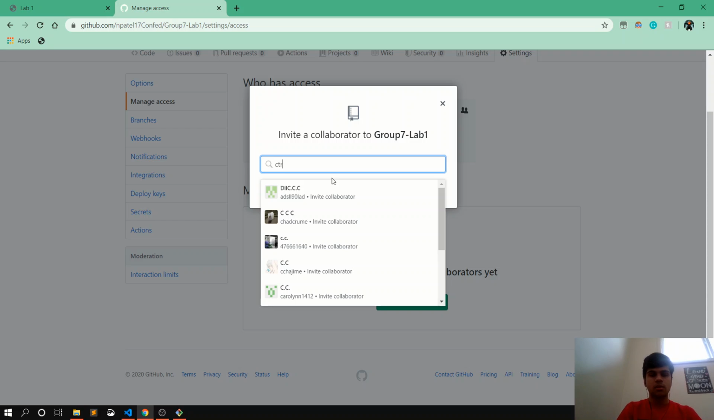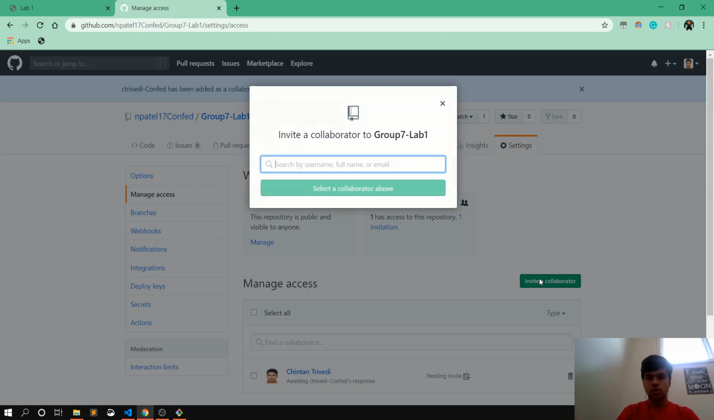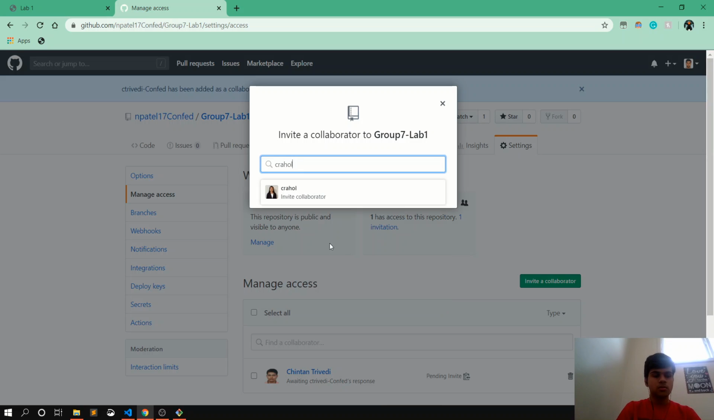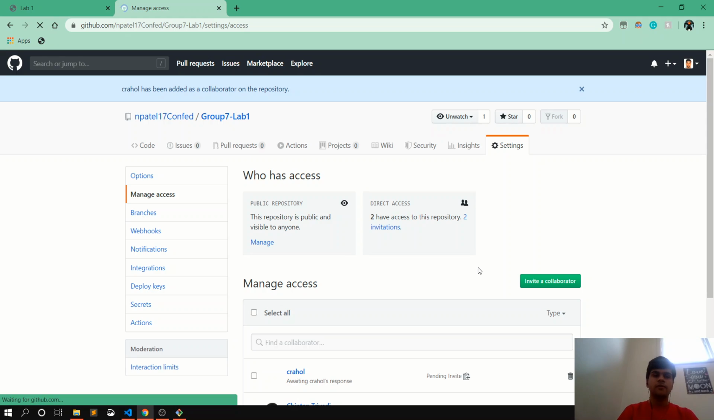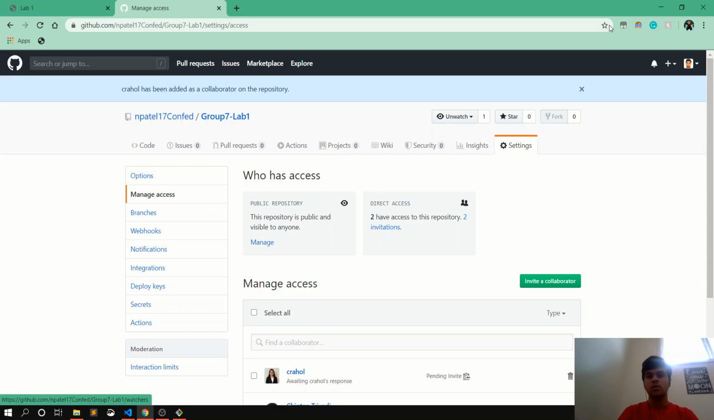I'll search them by their names. Chintan Trivedi. I'll add him, and I'll also add my other teammate, Chaitali Rahul, and I've invited them both. Now they should have gotten an email to accept the invitation that I just sent them.